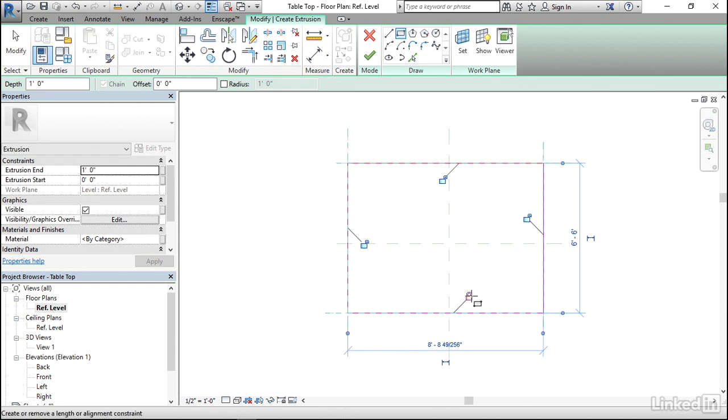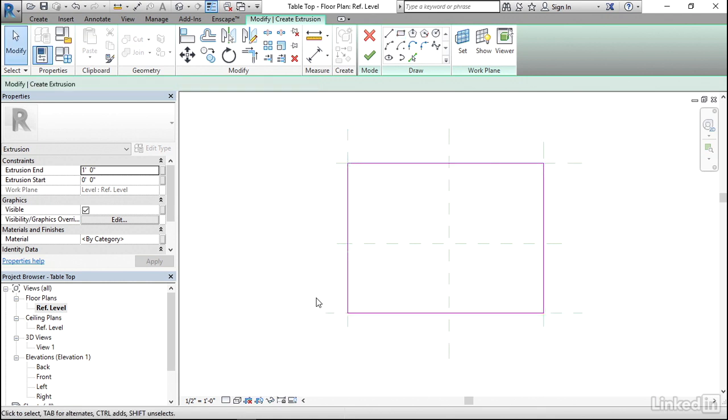Now lock each one of these little padlocks that shows up so that each one of these lines stays locked to the reference planes. Hit the Escape key a couple times on the keyboard in order to get out of the selection. Now select on the big green check mark.